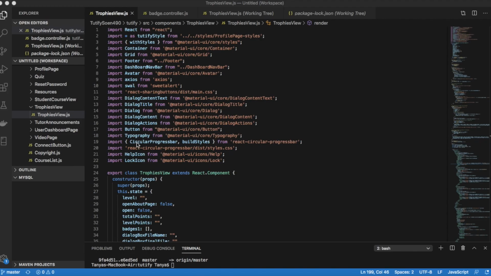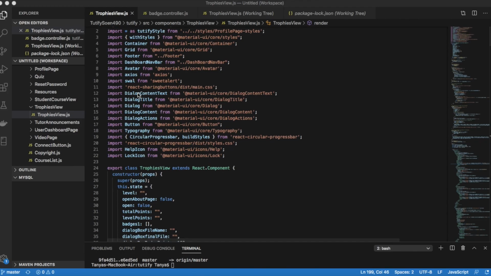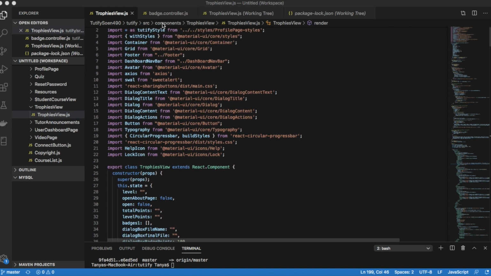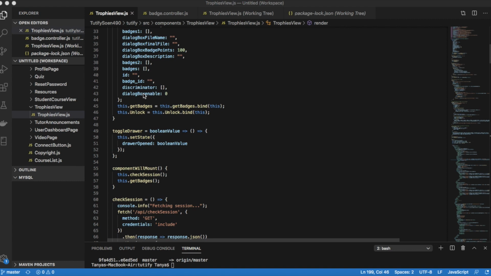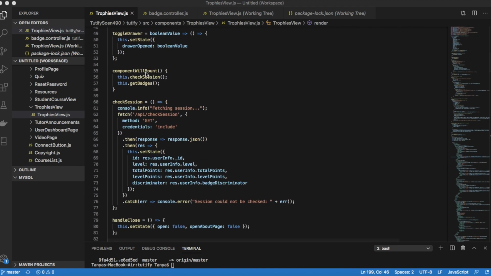I am in the JS file for trophies, aka badges. So what we have here are all the imports that we used. Then this is all the states, and these are all the functions. There's the unlock function and the get badges function. As soon as the component mounts, we call the function check session, which gets the session that has all the user information, such as the user ID, the level, the total points, the level points, and the discriminator, which determines which badges are unlocked and which are locked.